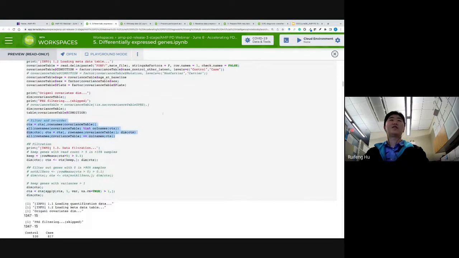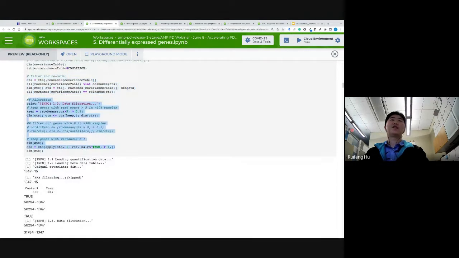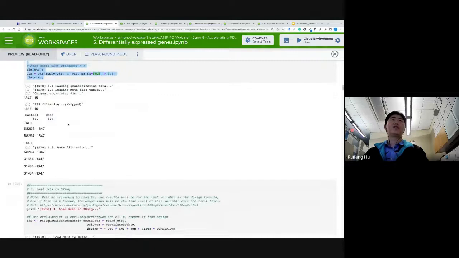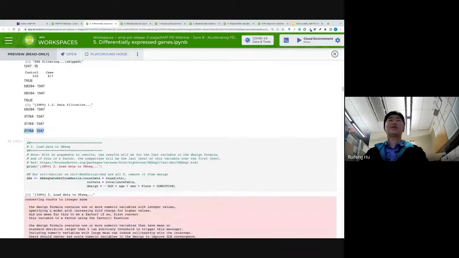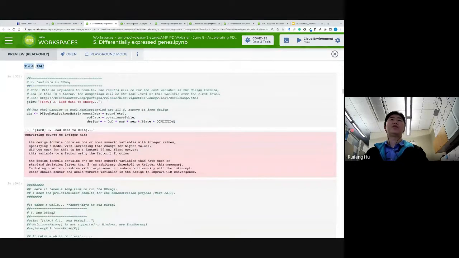to match the orders and do the filtration like the data QC step. Here it shows how the data number changes during the filtration. This number is the same as the QC step. And here is where we load the read count data into the DESeq functions. DESeq requires the read count data to be integers, so I use the round function to make the read count data integers.